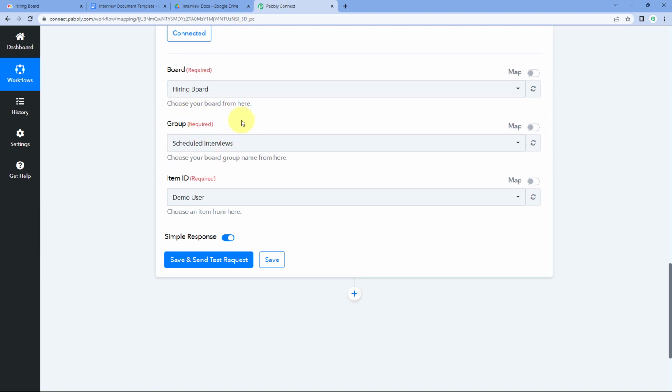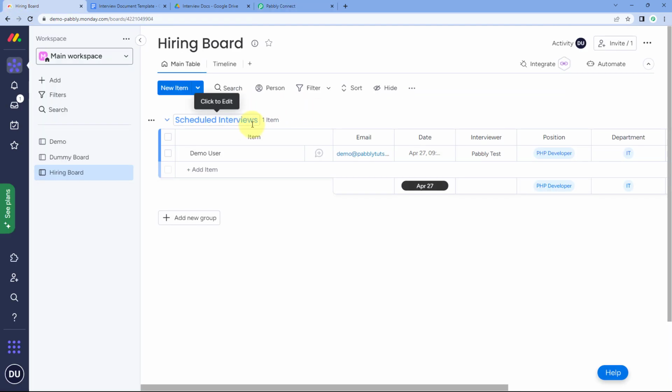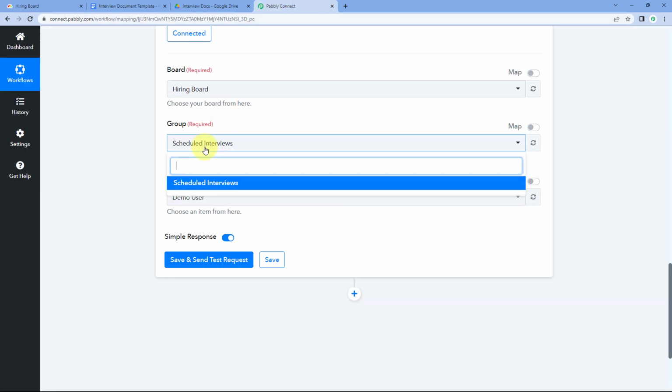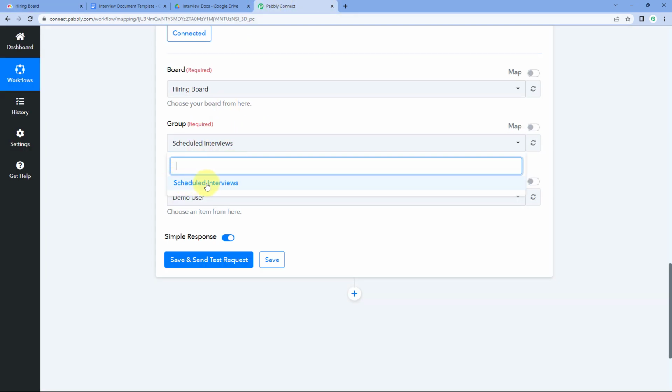Then it is asking us for the group, because it is most likely possible that in a single board, you might have created multiple groups. So from which group do we want to retrieve the item details? Right now in this board, I have only one group named scheduled interviews. So here from the drop down, you can see only one group, that is scheduled interviews.